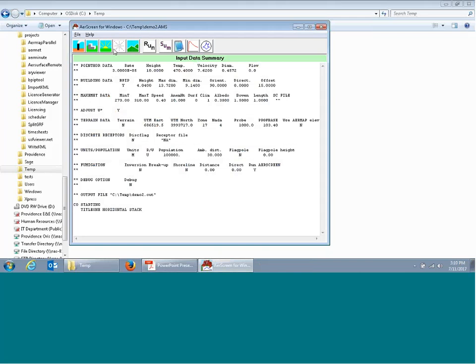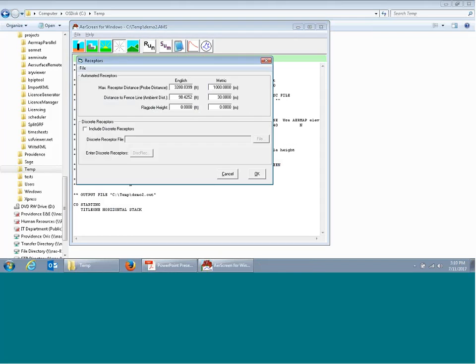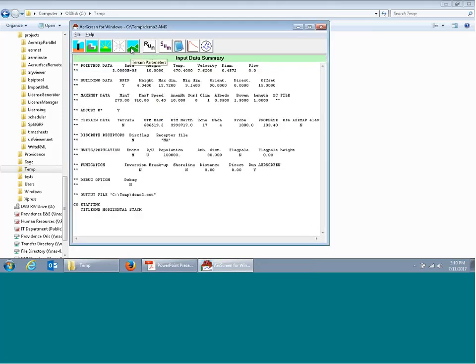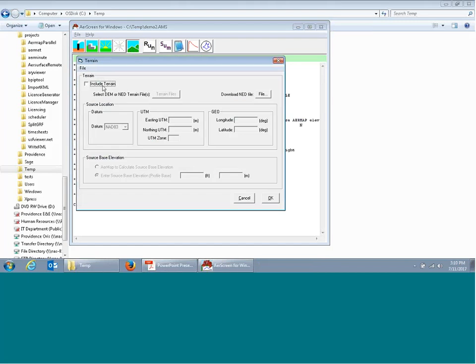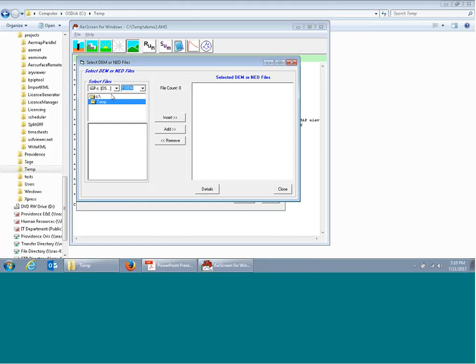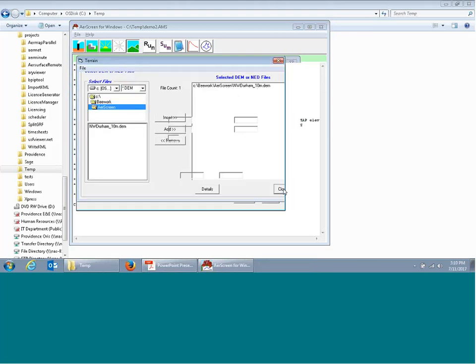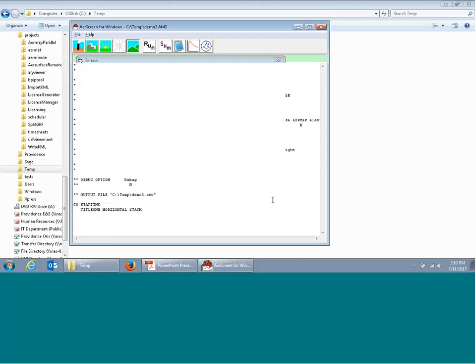And when I click OK, all of my model settings that were previously in the model are now back in AerScreen for Windows, including that emission rate. So now what I can do is just go to the terrain options, say that I do want to include terrain, and then just go ahead and select any terrain files that I want back into the model. And now that I've selected those files, they'll be in the new model run.